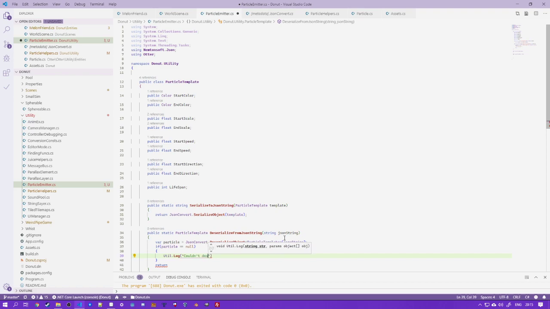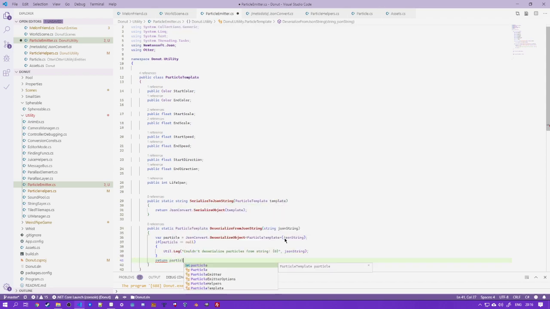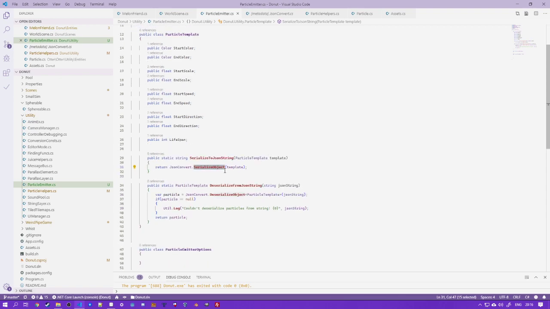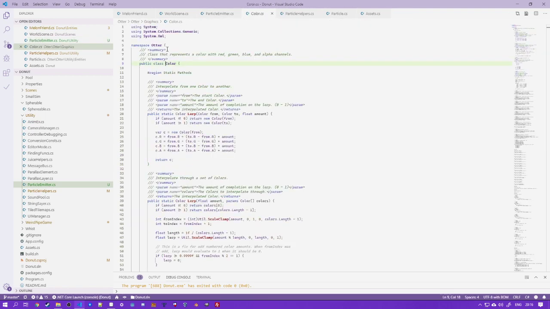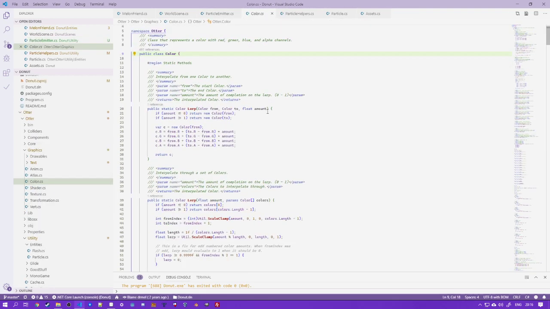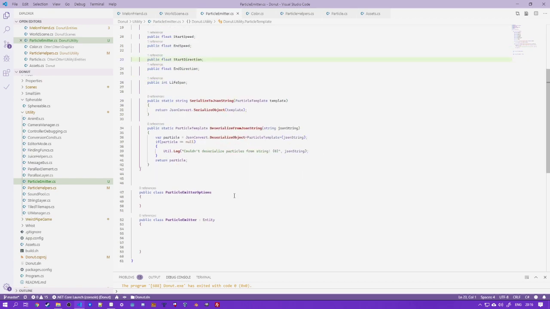Could not deserialize particles string. And then I guess I would just put the whole string in there. Serialization will pretty much guaranteed always work because these objects are like simple types. Like color is just 4 floats, so yeah, that'll be fine.